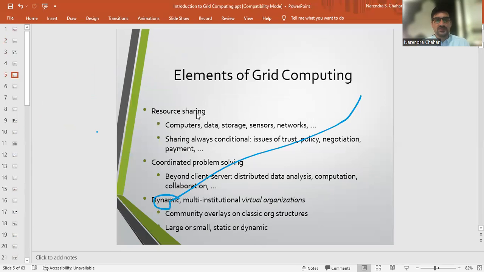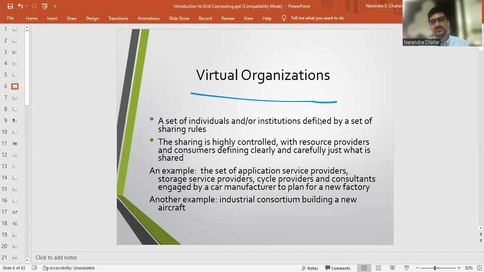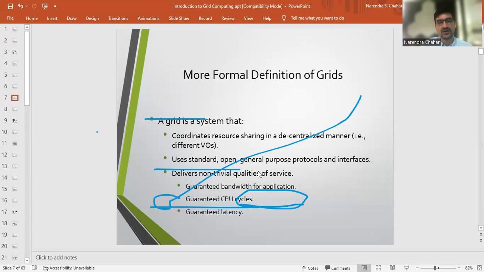Then we talked about the elements of grid computing. We use resource sharing, coordinated problem solving, dynamic multi-institutional, and virtual organization. We have seen the virtual organization. Here we did an example. There is an application service provider and a storage service provider, a cycle provider, and a consultant engaged. So there are multiple parties out there. They have built an organization that is virtual, that does not exist anywhere, but they are doing the work.